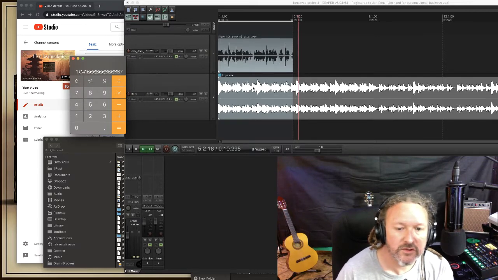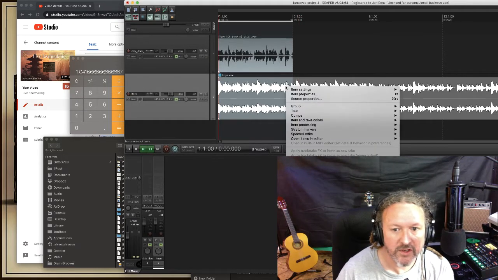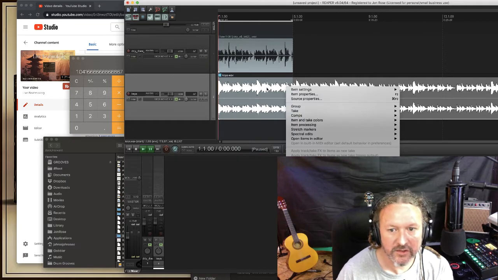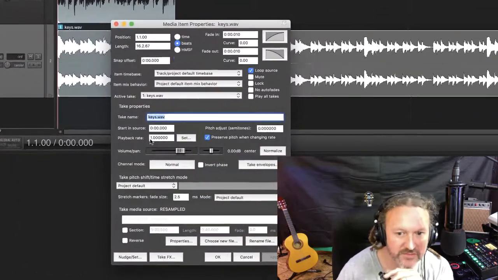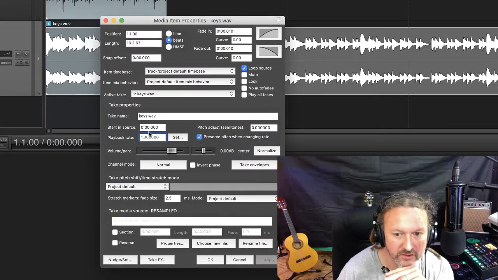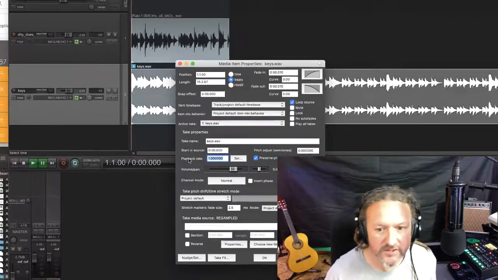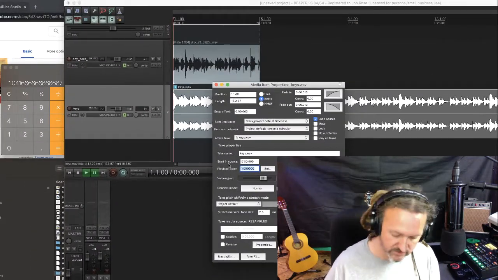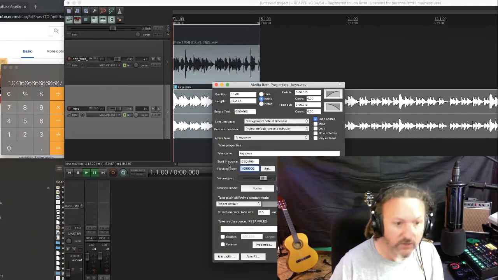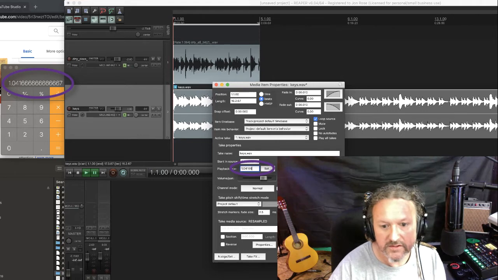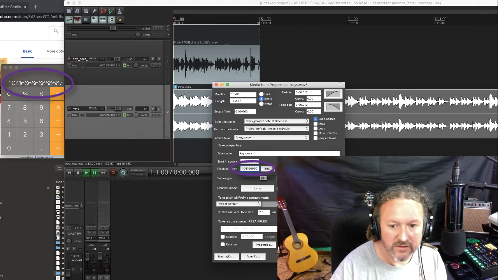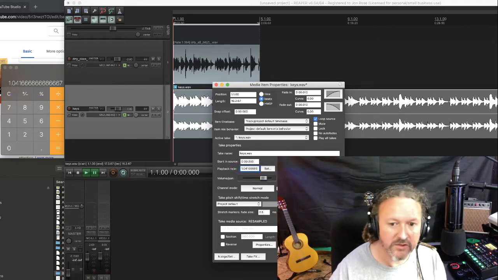What you want to do is right click the sample that you want to time stretch and go to Item Properties. Its playback rate is right here. It's called playback rate. You want to type in this number. So we're going to type 1.0416 until you can't put any more. Hit enter.